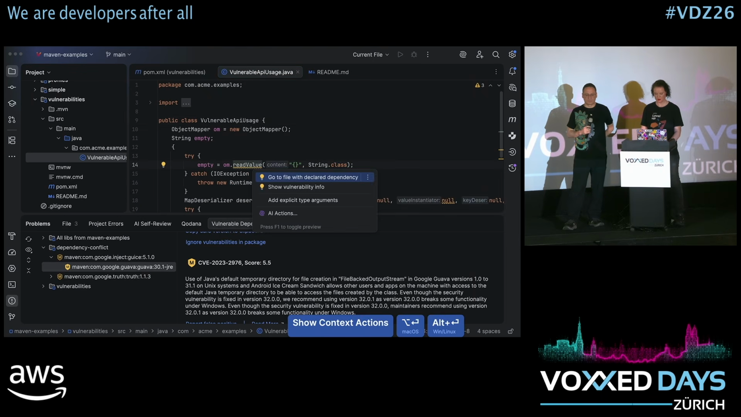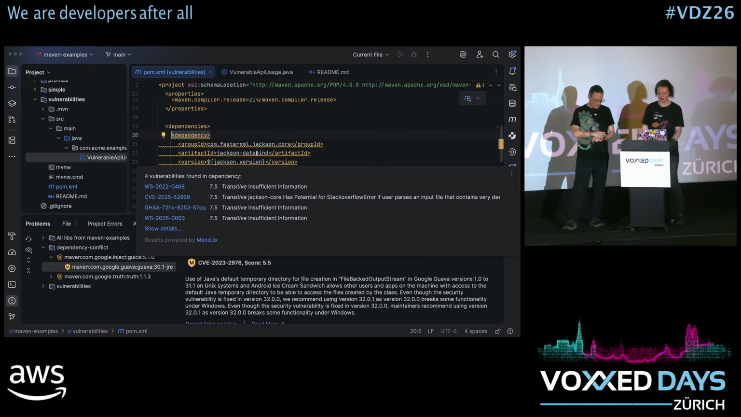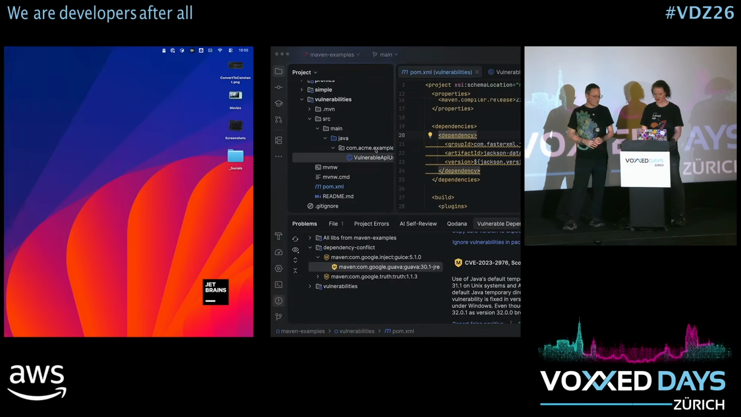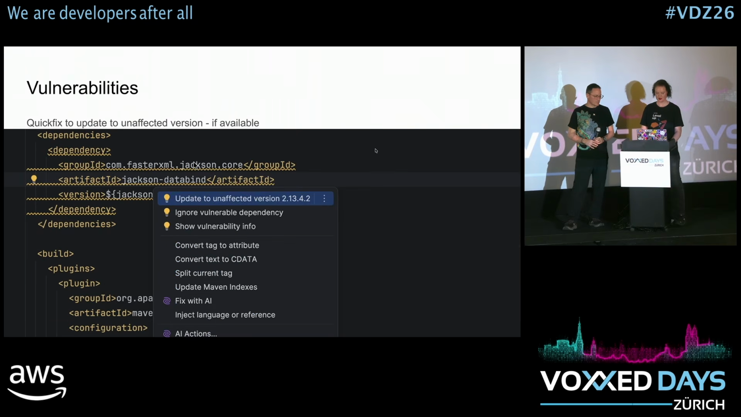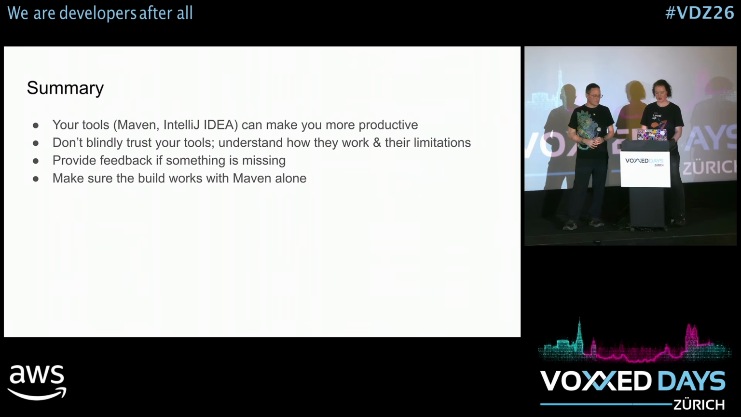And here, if you press Alt-Enter, it will go to the file with the declared dependency, and then we can upgrade it there. In this case, there is still a transitive dependency in this dependency. So unfortunately, still vulnerable even with the updated version. But yeah, that might help you deal with vulnerabilities in the IDE.